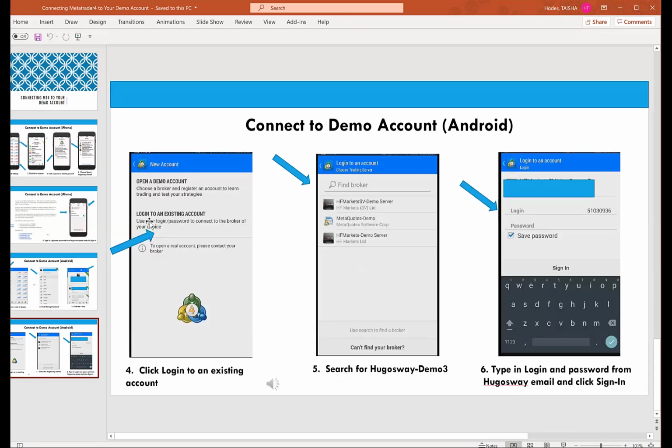So just like with the iPhone, log into an existing account. Type in Hugo's Way, select Demo 3. And pull up that email, type in your demo account number, your password, your trader password, and make sure that checkbox is checked. All right, and so for the last slide, we'll go through the steps of actually taking the Tradera Trade Alert.